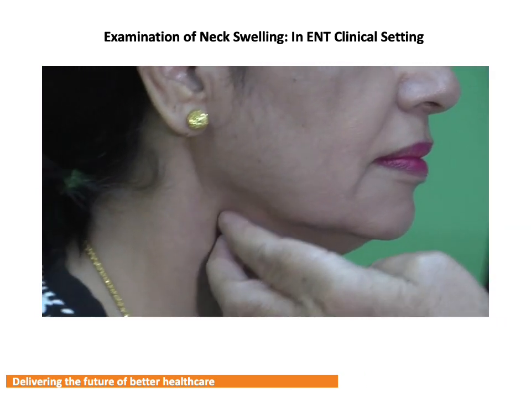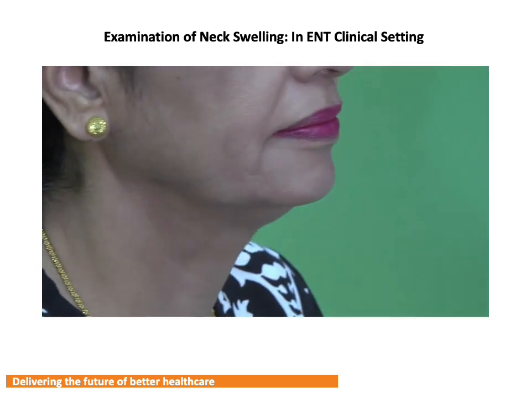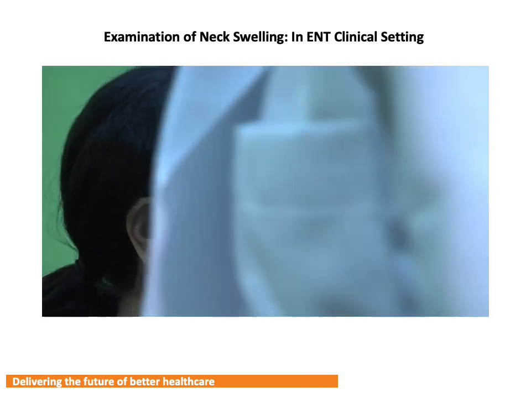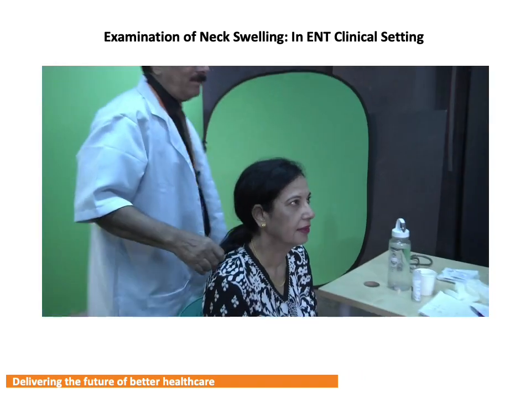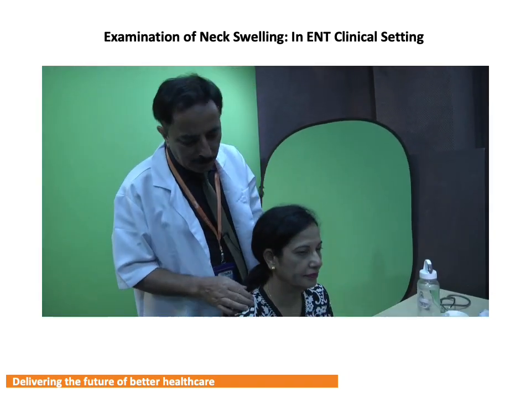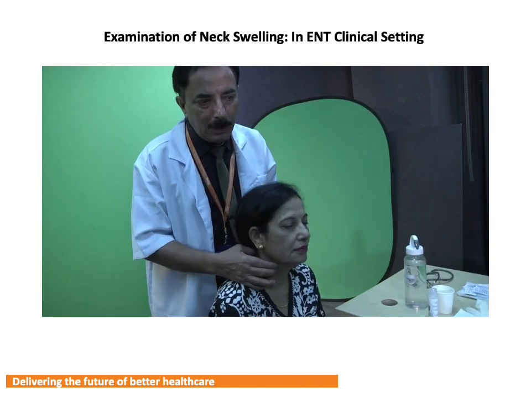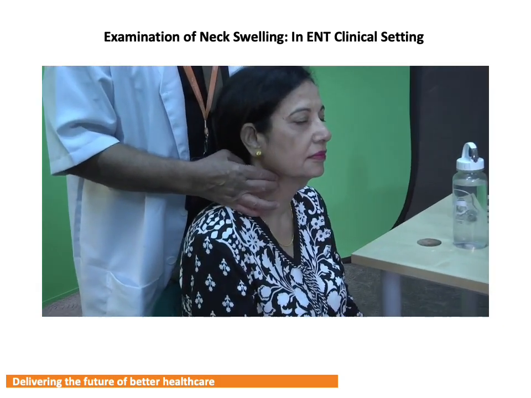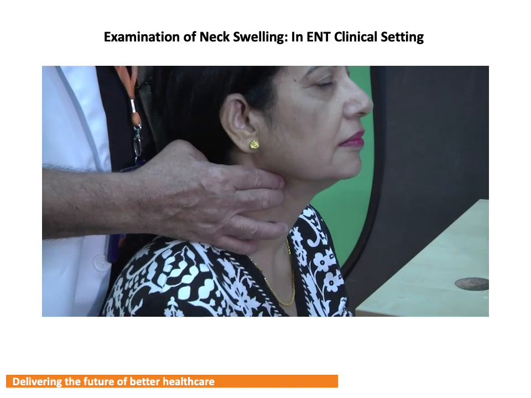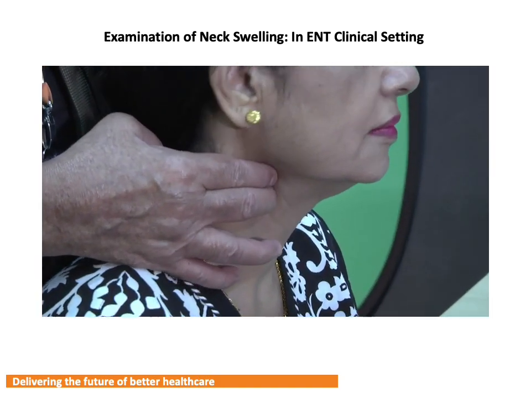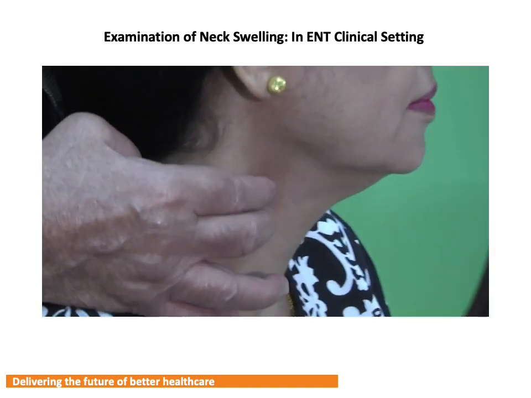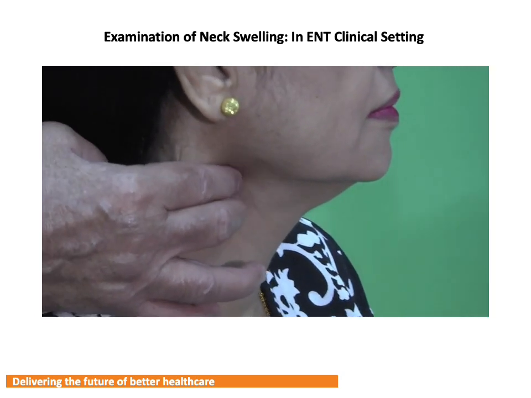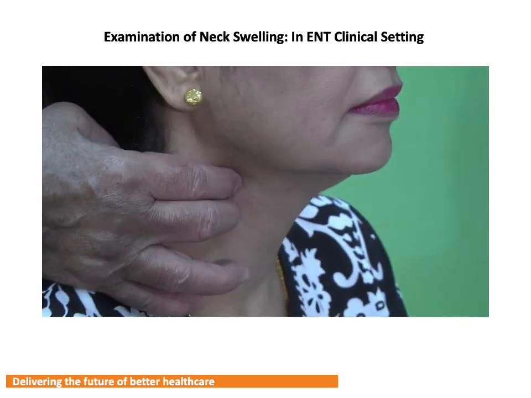So now I'm going to go behind and examine you. In a very systematic order, for the lump, again, I will start with the region of the complaint that the patient has. Turning the neck to the opposite side to make it a little more prominent, but I hardly feel any swelling over there.